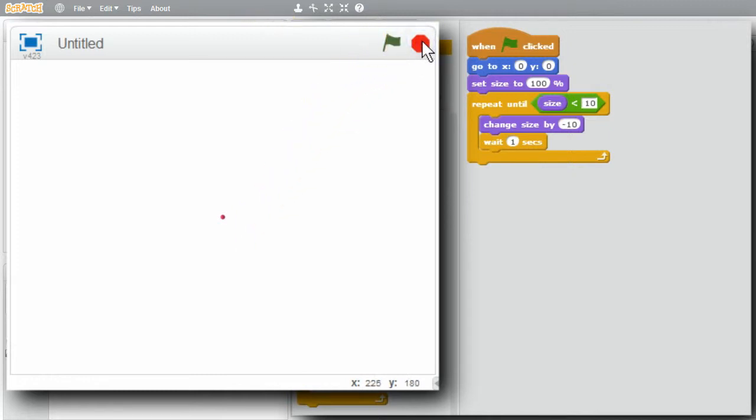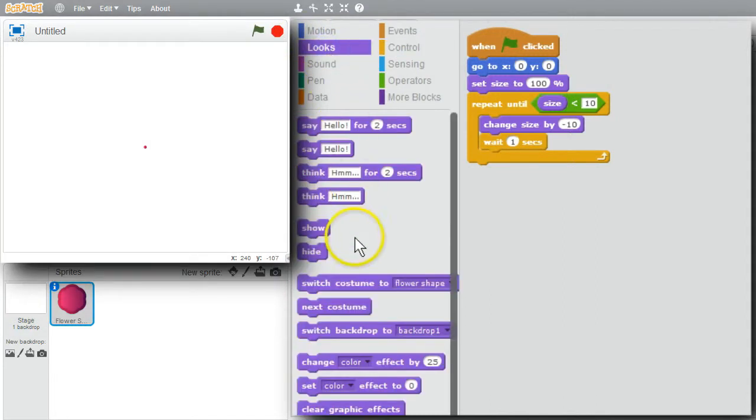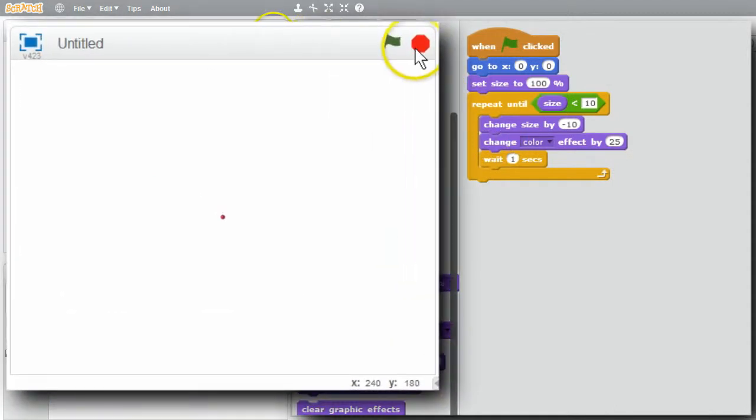Might be a little more interesting to have the color effect change. I'll go back to looks. I'll get change color effect. Give this a try, make sure it's stopped. Start. The color's changing as it's shrinking. Good. A couple more and then that'll be finished. And stopped. I'll make sure it's stopped.